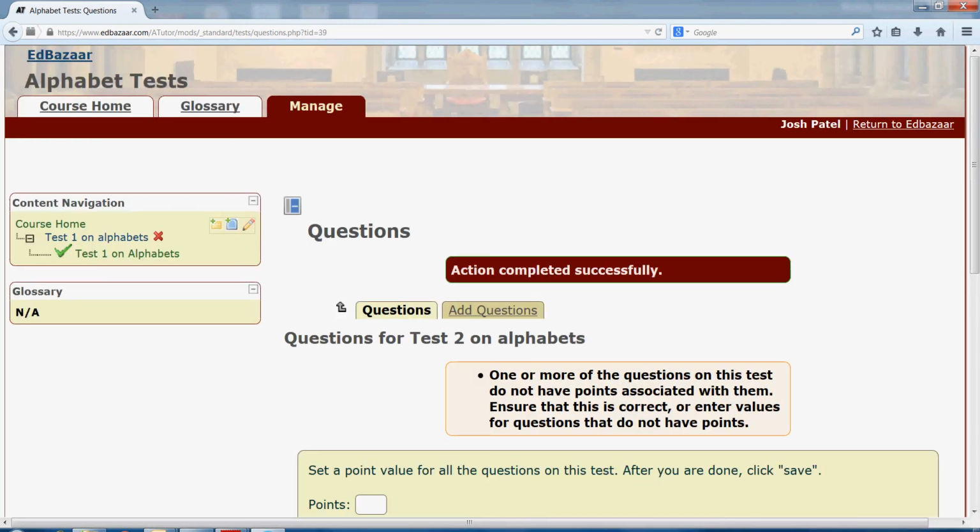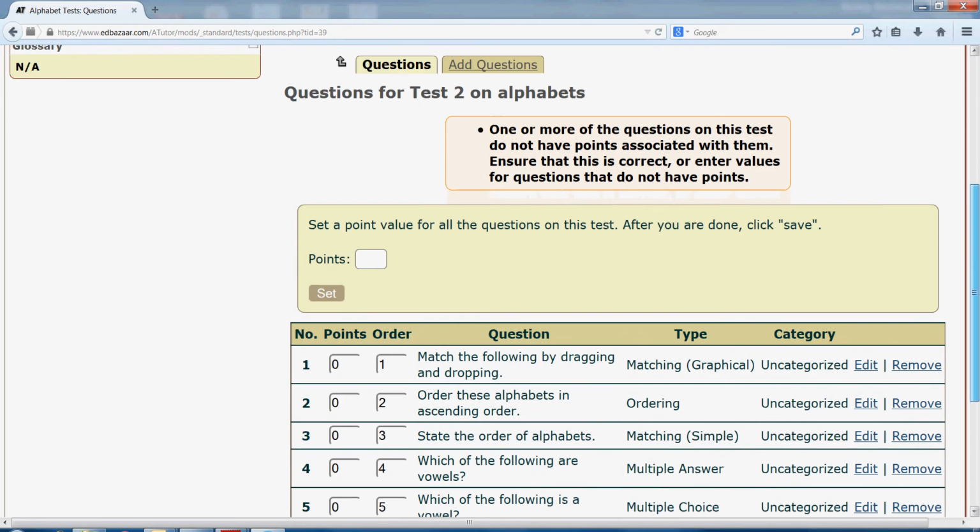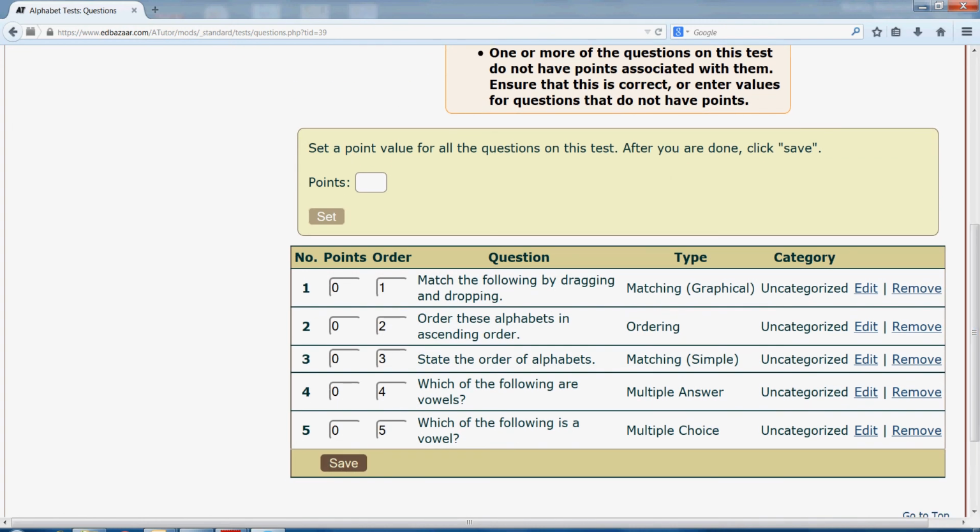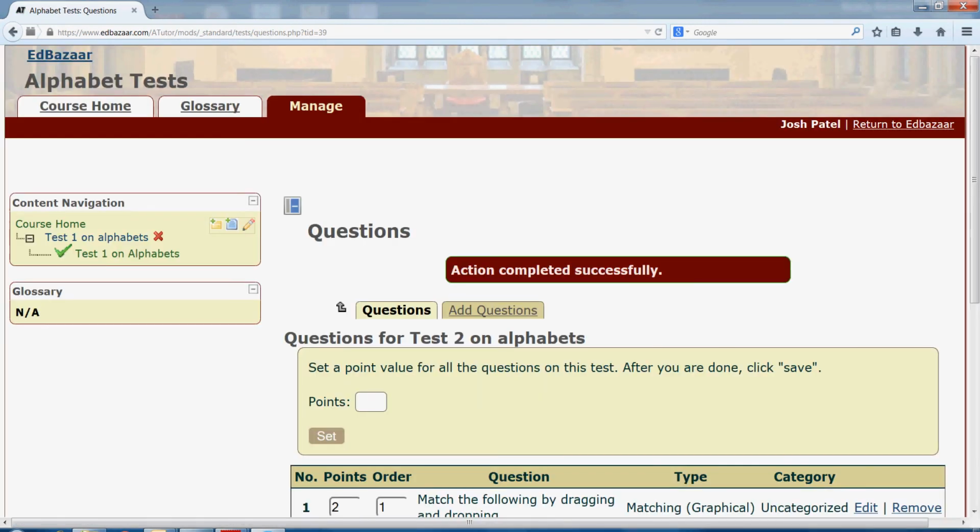Action completed successfully, but I need to assign points. Let's say each of these is 2 points. You can change these if you wish. If you wanted this to be 3 points, you could change that. Now I'm clicking save, and now I've saved this particular test with these questions.